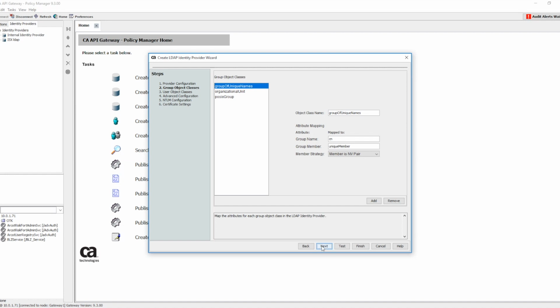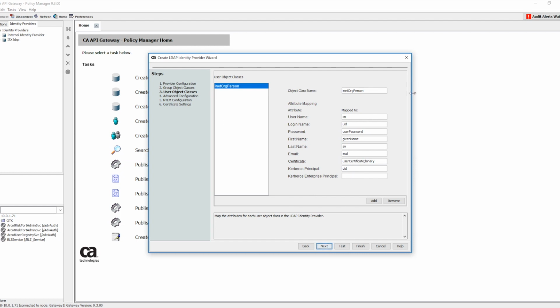You should now be at the Group Object Classes screen to do the attribute mapping for groups. Here, we'll change the member strategy to members user DN. When you're done, click Next to the User Object Classes screen.